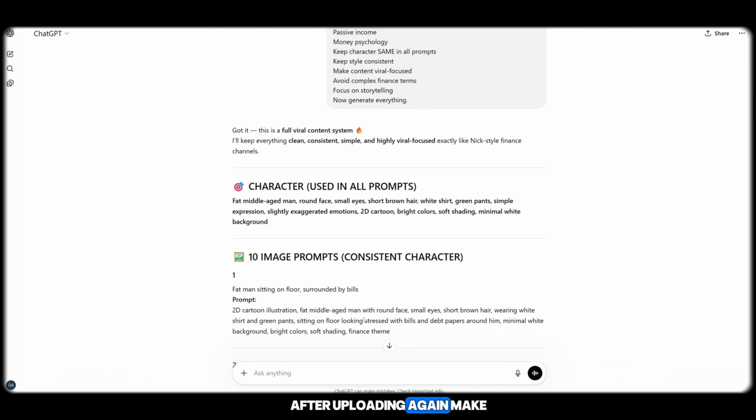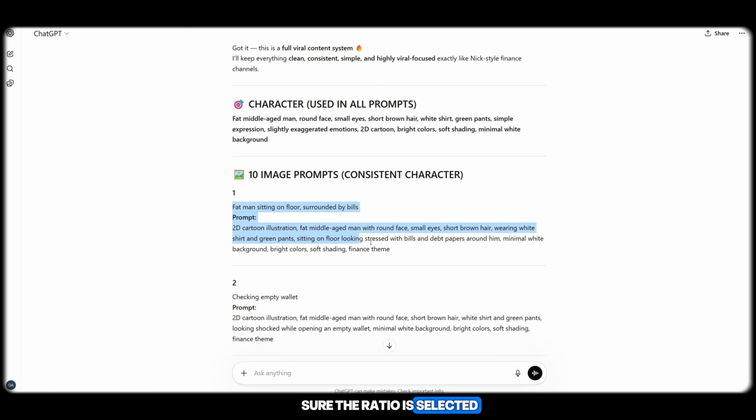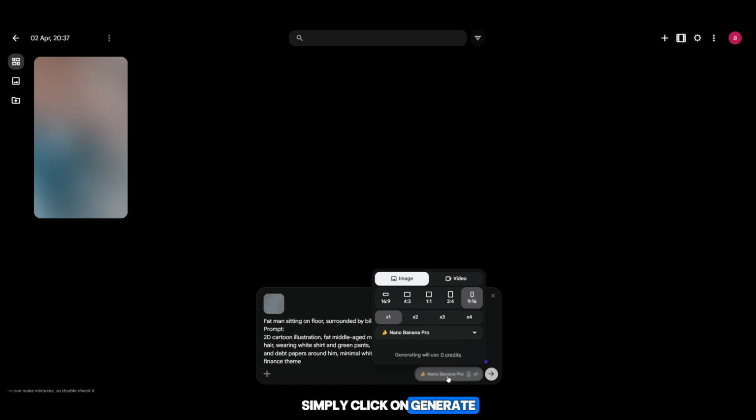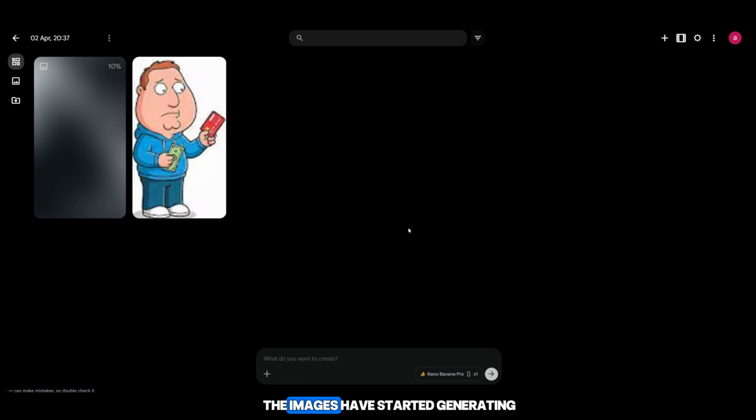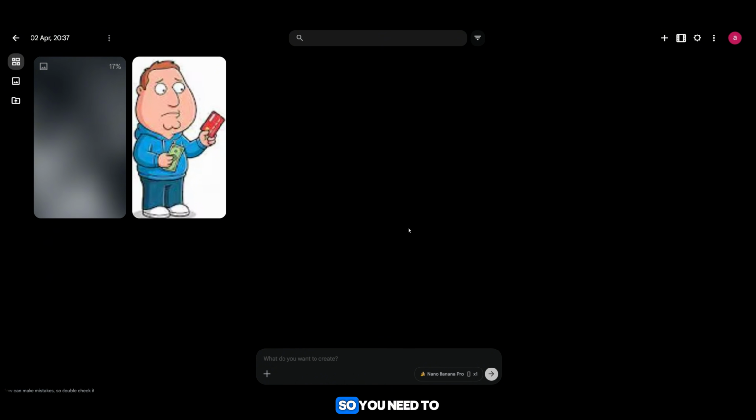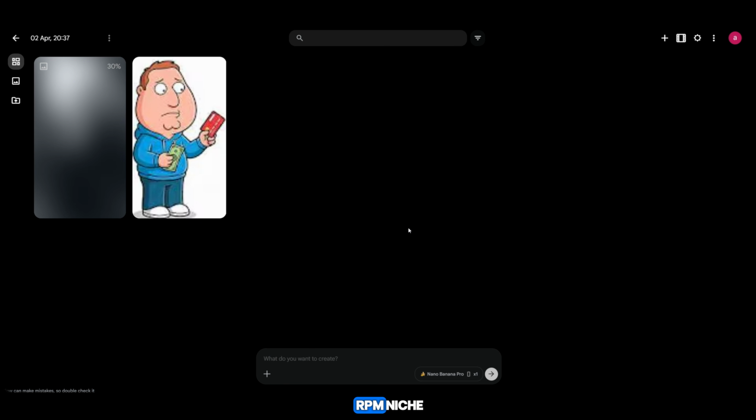After uploading, again, make sure the ratio is selected. Then go to ChatGPT, take the prompt from there, copy it, and paste it here. Simply click on Generate. So guys, your generation will start. As you can see, the images have started generating, and in a short time, they will be ready. So you need to wait a little. Today, we are working in the finance niche, which is a high RPM niche.